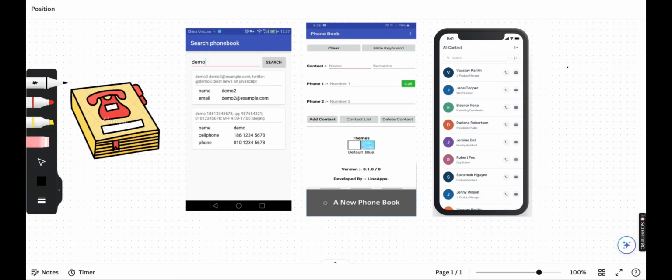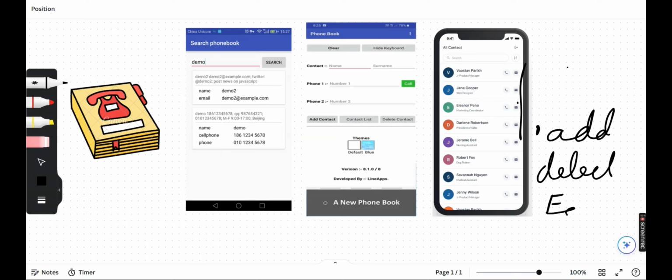I think all of us have a contact list in our phone, right? So you can see it's going to show you this kind of contact list. We're going to have this contact list, and we're also going to have certain functions. What are the functions? Add contact, delete contact, edit contact, and show contact.